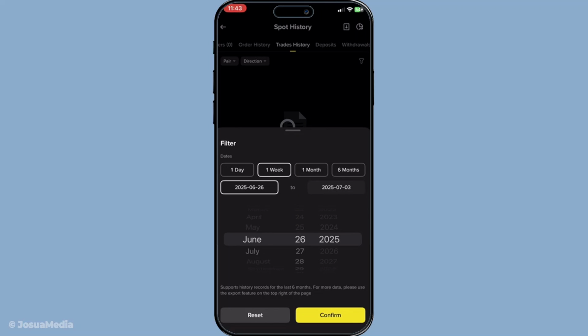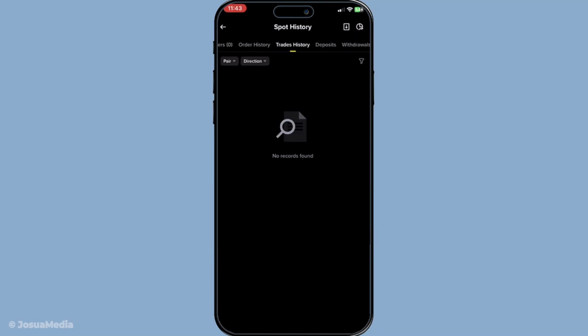As you interact more with these features, you'll find that managing and analyzing your trades becomes a seamless part of your cryptocurrency investing experience. So take the time to familiarize yourself with these tools, as they will prove invaluable in your trading journey. Whether you're a day trader or a long-term investor, being in tune with your past trades is essential for making informed decisions in the future.